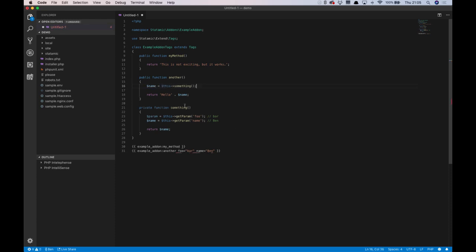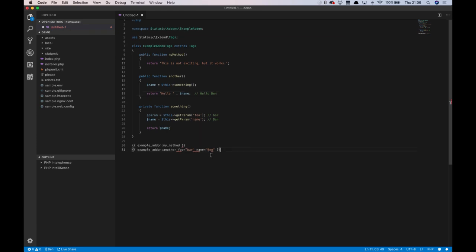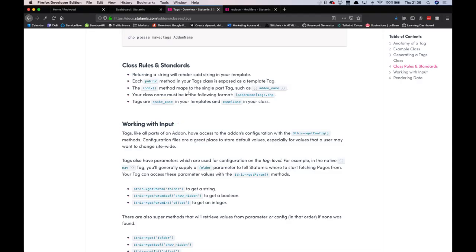Right. So basically, this will say run this method, that method, and it will return the name. So in this case, it would return hello Ben. Now, that is one thing to consider. However, if you attempted to do this, example add-on something, that won't work. And the reason why is because it's a private method. It's not exposed to the Antlers.